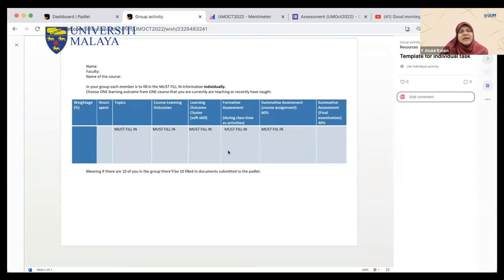And then you suggest, now that you've understood the kind of activities we can use in view of the learning outcome and the learning cluster, what kind of activities you would put in the formative assessment and what you would consider for your summative assessment. And of course, don't forget the topics, because the topics are actually the context, in relation to the course learning outcome. So you have to look at your syllabus for this.